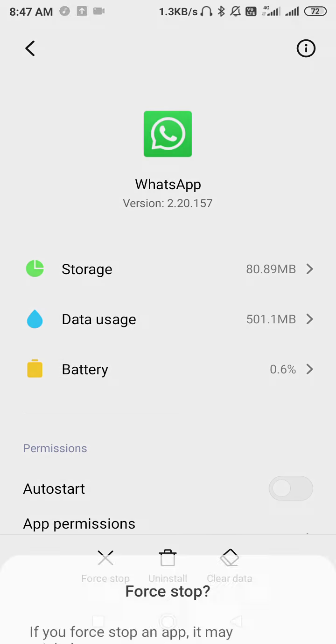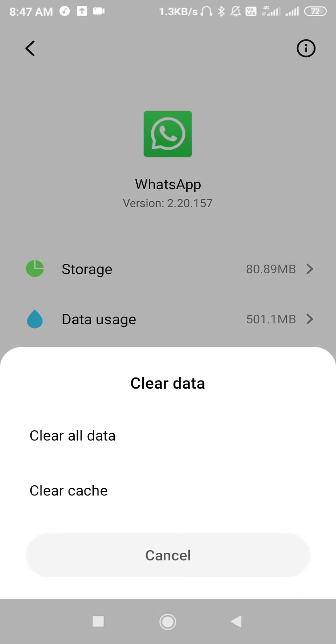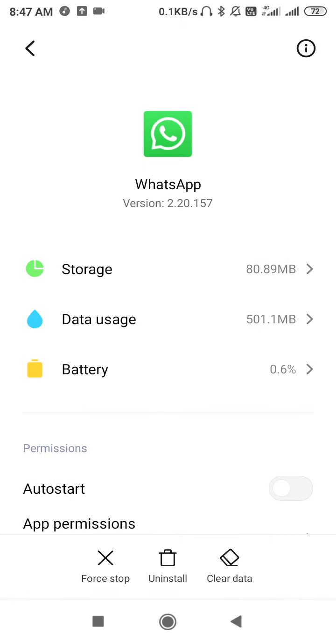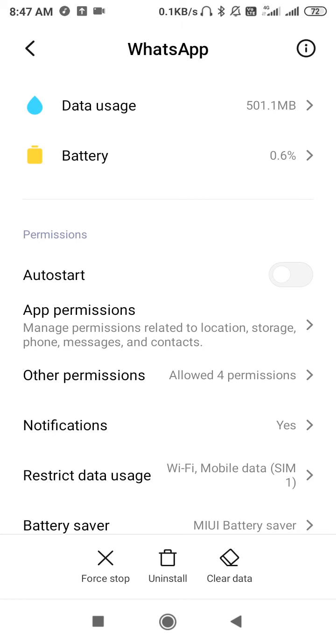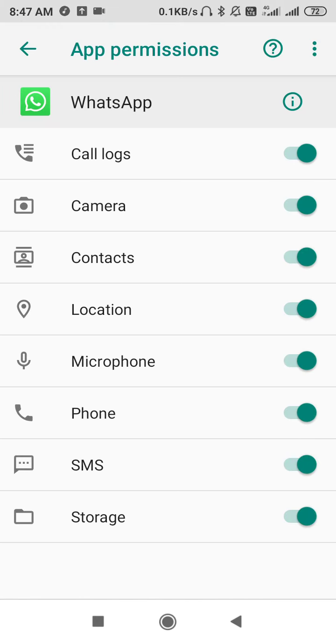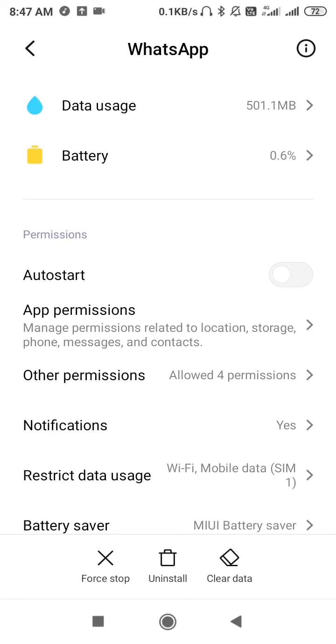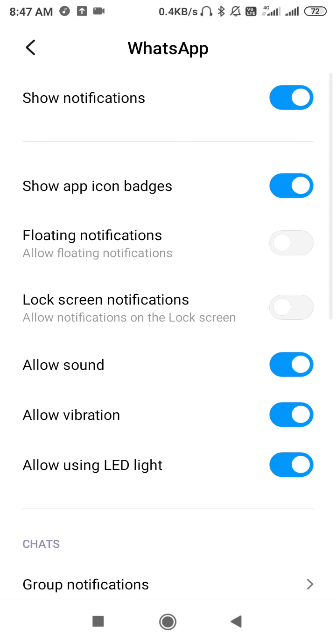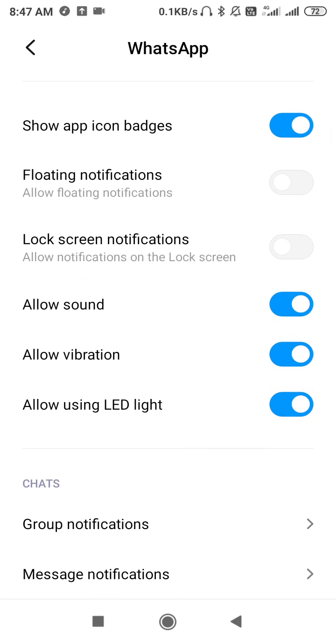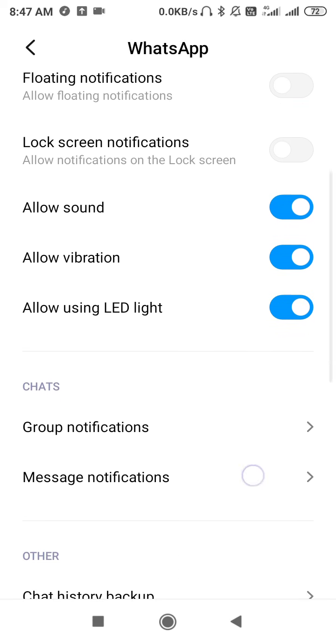After that, first stop the application, and click on clear data, but don't clear the data now, clear the cache first. After clearing the cache, go to app permissions and make sure to enable the permissions, and then go to notifications. Turn on show notifications, and enable all the notification settings: show app icon badge, lock screen notifications, allow sound, allow vibration, allow using LED light.